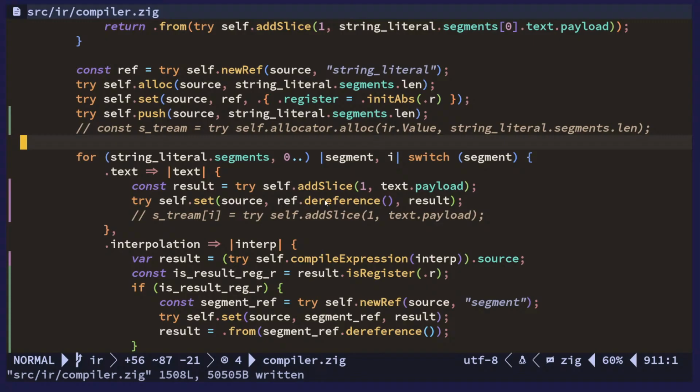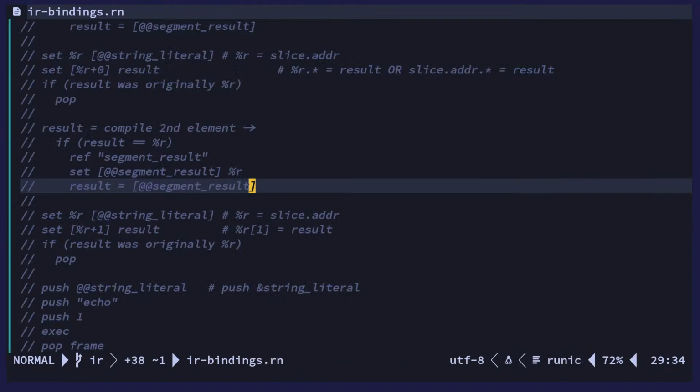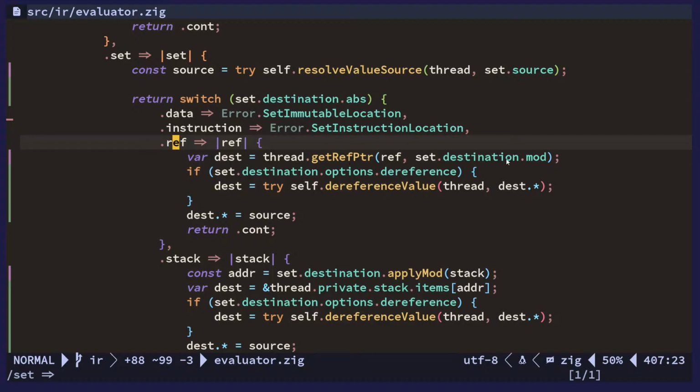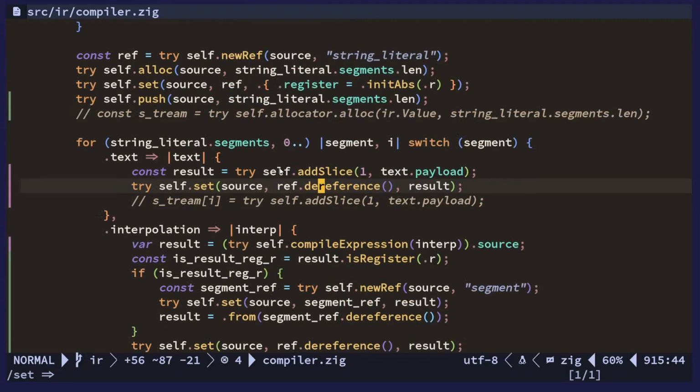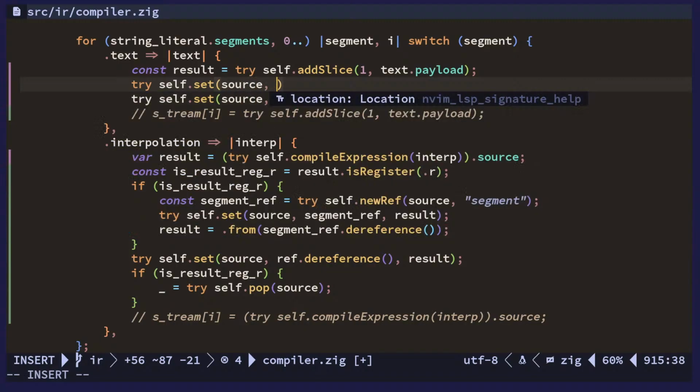Oh, hang on. Wait. Ref destination. We apply the mod, and then dereference. We just dereference. Okay. I see. So we can't actually use this directly. Right, okay, so we do have to use the R register because we need to modify the address that we get. So actually we do need to, excuse me, we do need to say init register R. So we need to set R to be ref.